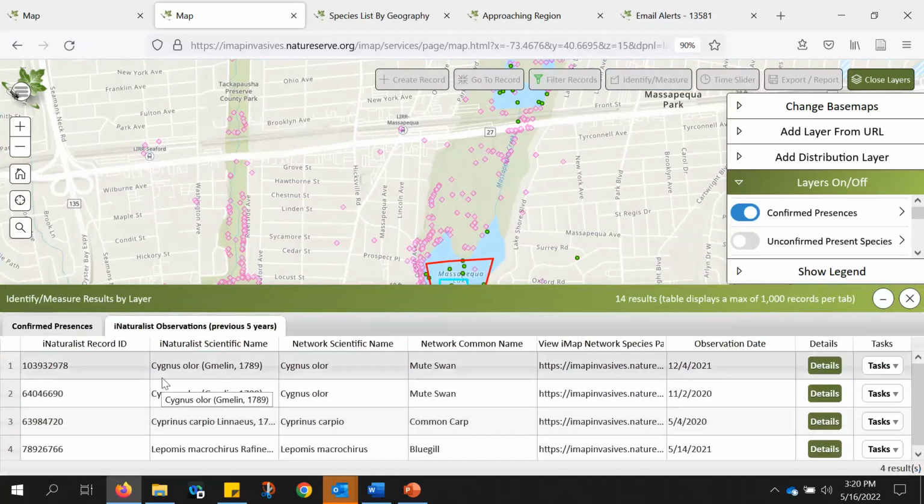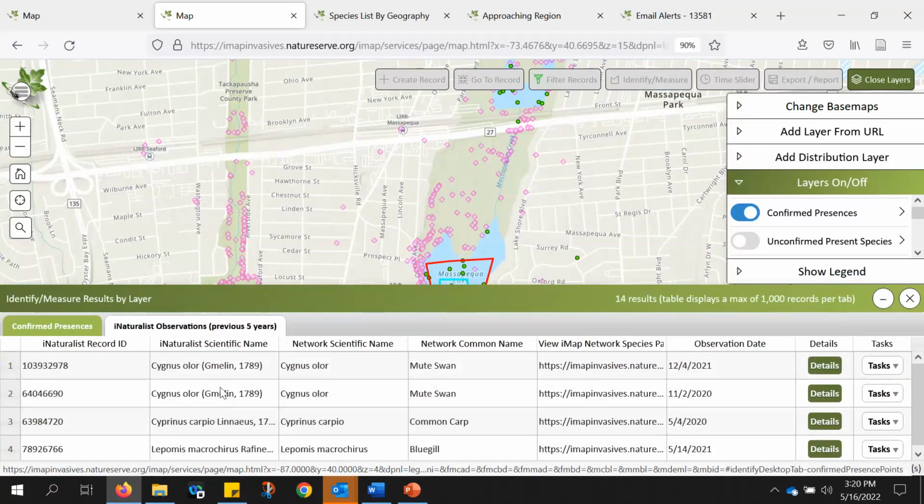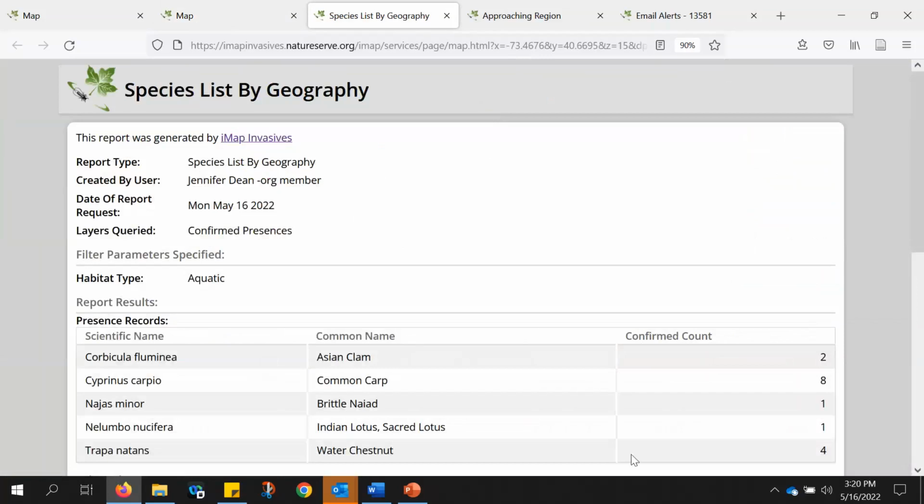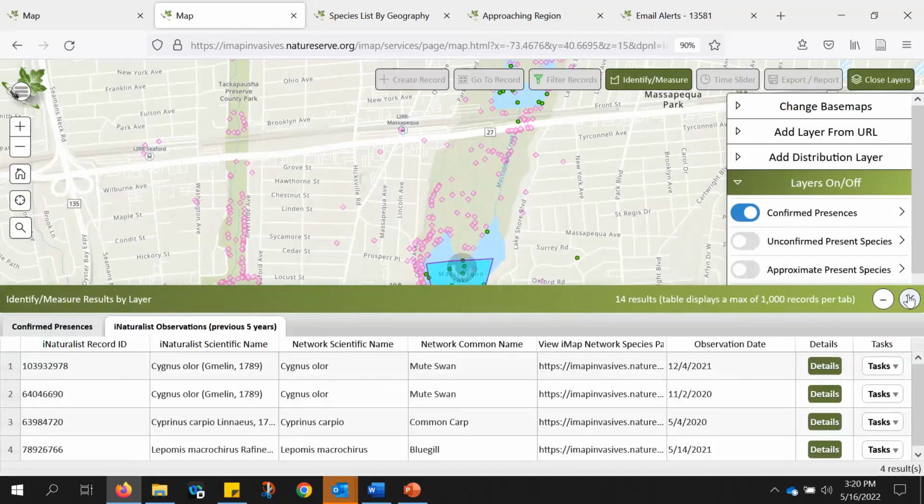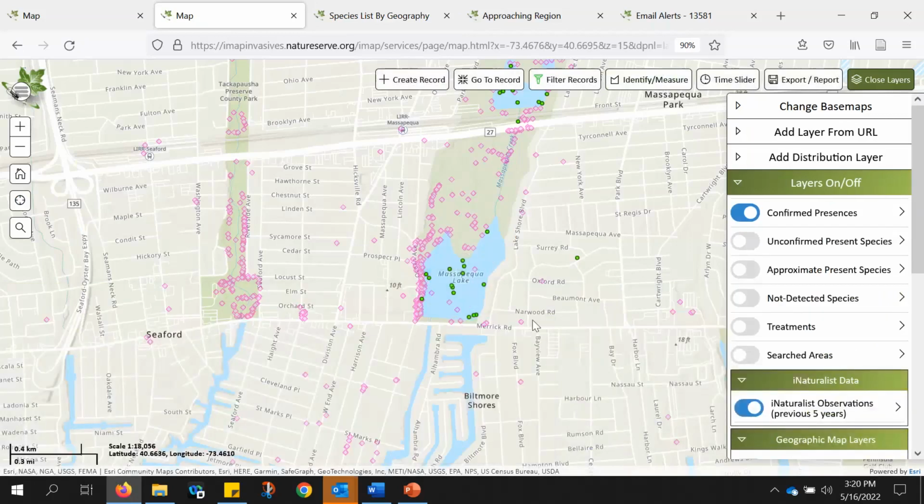We are working with NatureServe, the programmers for iMap. They are working on incorporating the iNaturalist data into that species list by geography report. It's just not there yet, but it should be there in a couple months, where there'll be an extra column for iNaturalist as well. So, hopefully it helps you look for new things that the public might be reporting, not even knowing it's an invasive species.